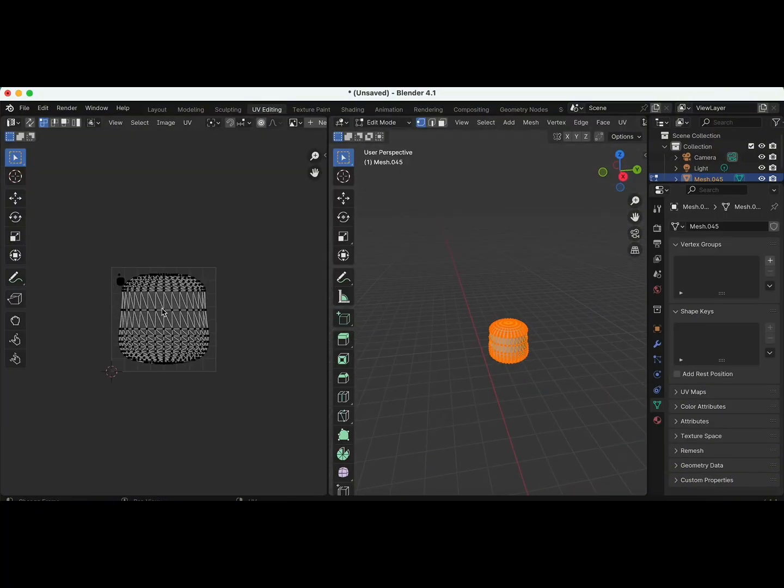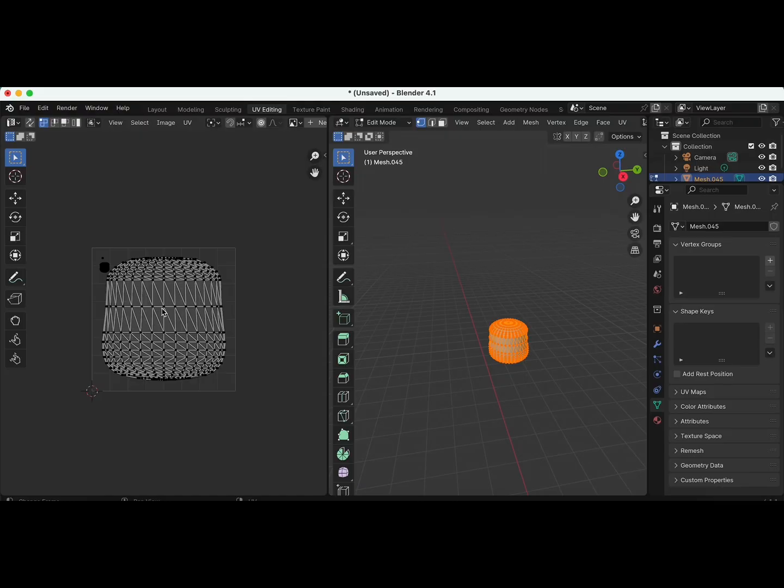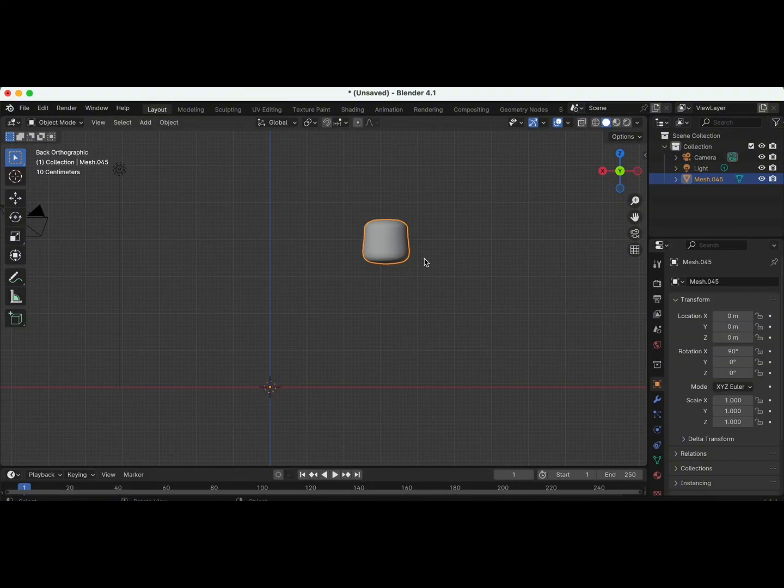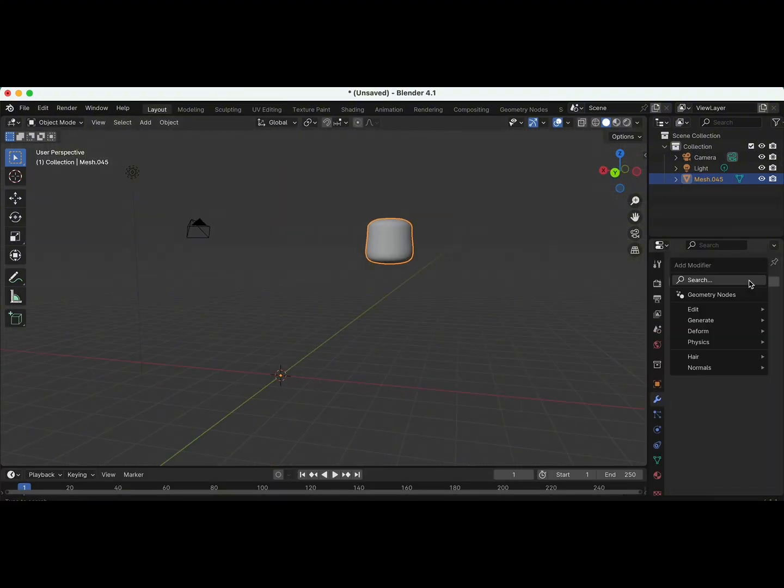If you don't have a UV unwrapped head, which is ready like this, you should watch my other tutorial where I show how to unwrap this head. But also you can just download one if your friend has one or whatever.